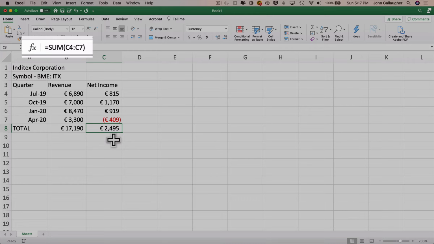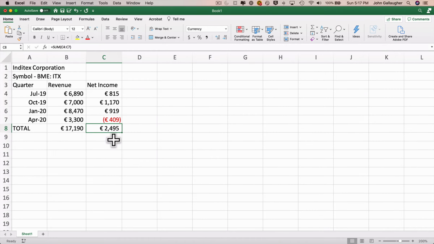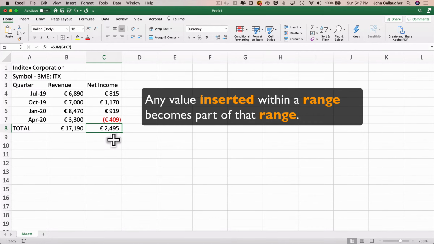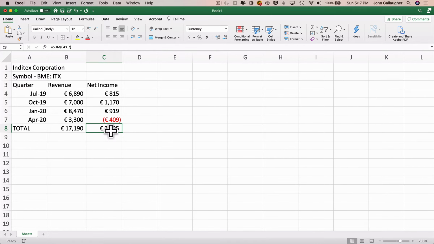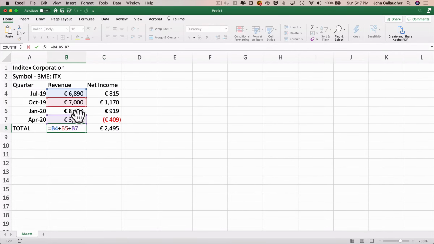So this is an important point about functions versus formulas, and more specifically about using ranges in formulas. When you use a range, any value inserted in between the range becomes part of that range. So that's what happens when you insert a row. And if we double click on cell C8, we can see that Excel highlights the range C4 colon C7, but if we double click on cell B8, we see the formula only has 3 cells. It doesn't include cell B6.